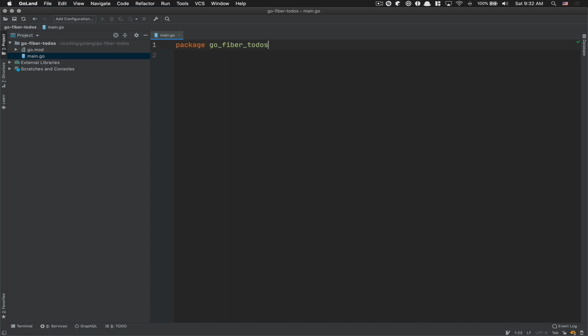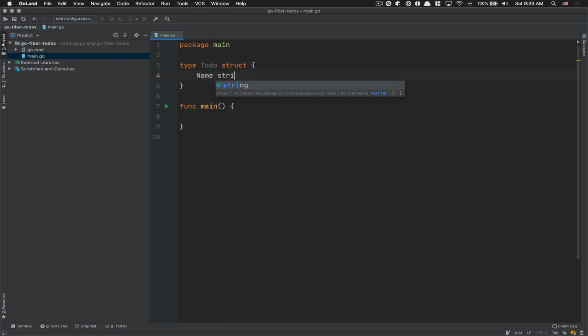So I'm going to create a new Go file, and I'm going to say it's package main. So that's going to be where we start everything, and I'm going to create a main function. And the idea is a to-do list. So the first thing I think to do is create the type. So the struct Todo, and we're going to go really simple with that. We're going to have a name. It's going to be a string. We're going to have completed. It's a boolean, and we're also going to have an ID. It's going to be an int, like that.